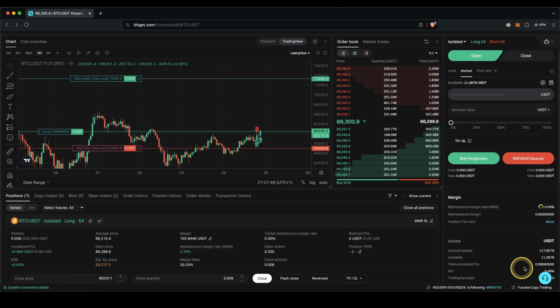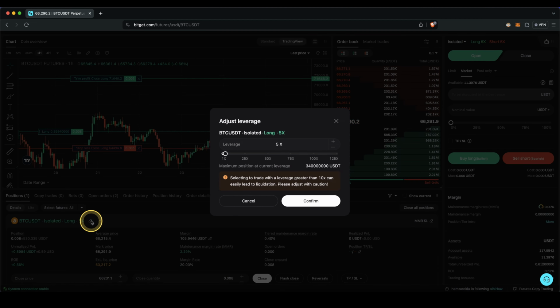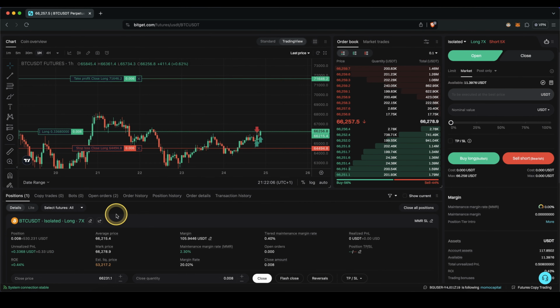Now, of course, I don't have any available balance left. So if you again want to increase your position size, we would need to increase our leverage of this trade. So you can simply go in here, click on this, and increase our leverage to, let's say, for example, a 7x leverage. I can click on confirm now. And as you can see, nothing really happened. I changed the leverage. This didn't change as well. My margin is still the same.